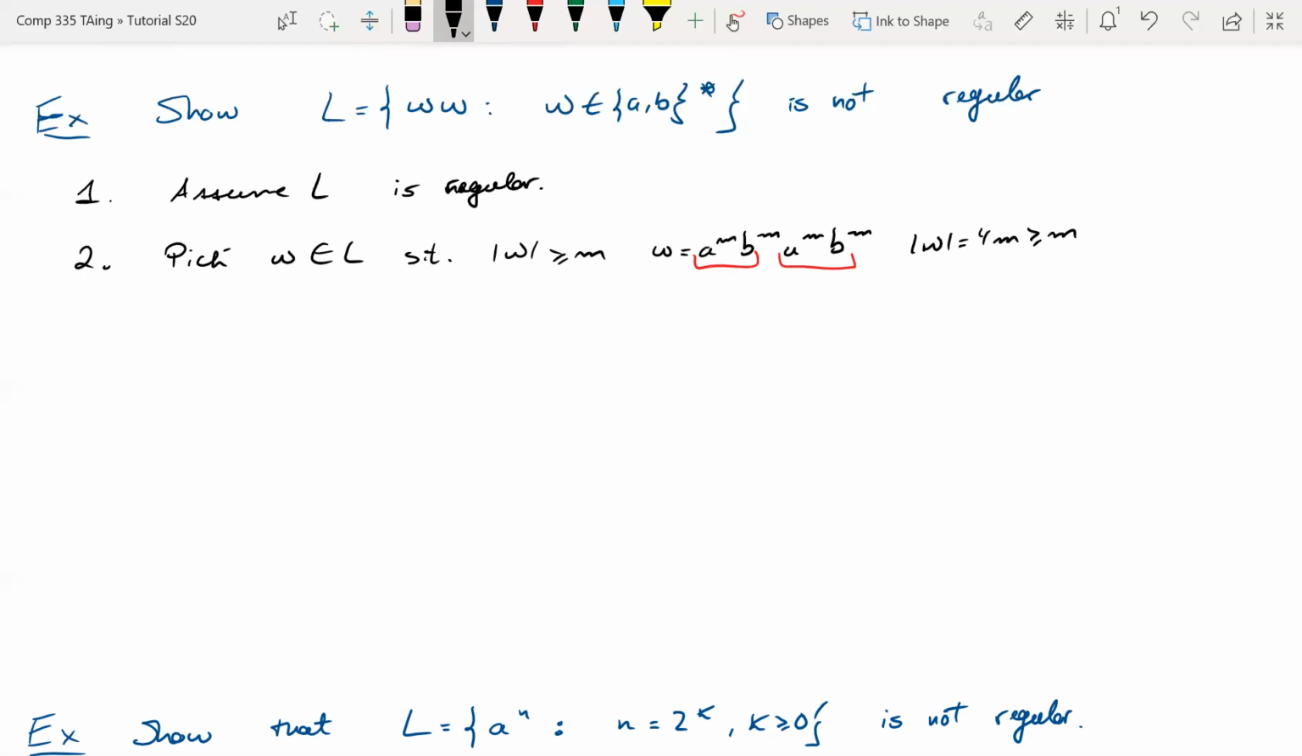So now we can move on to the pumping step. Now I need to pick an i such that w_i, which is x y^i z, is not in L. Before you do that, it's always good to start by decomposing your w into x, y, z.